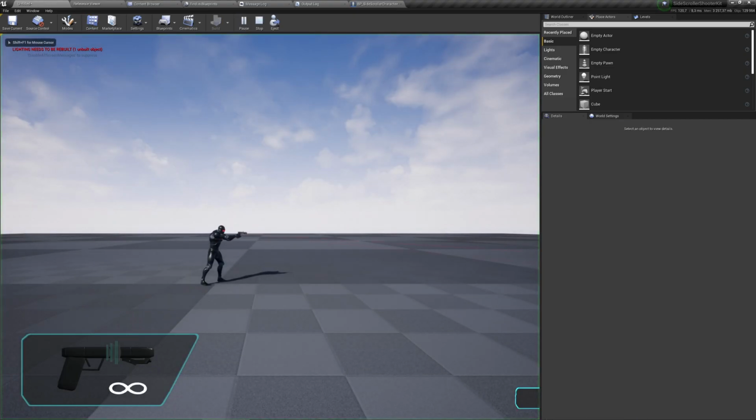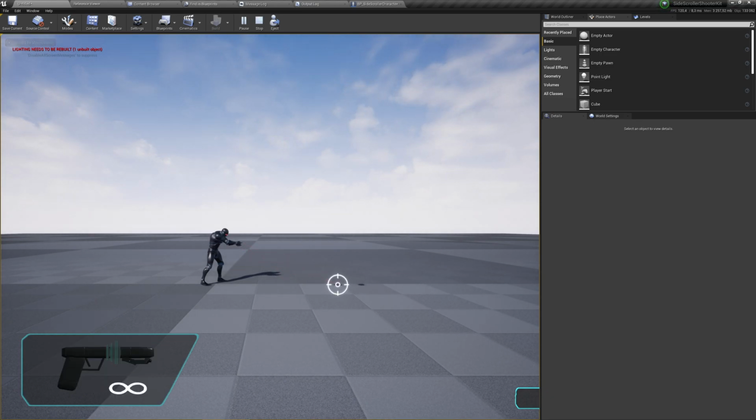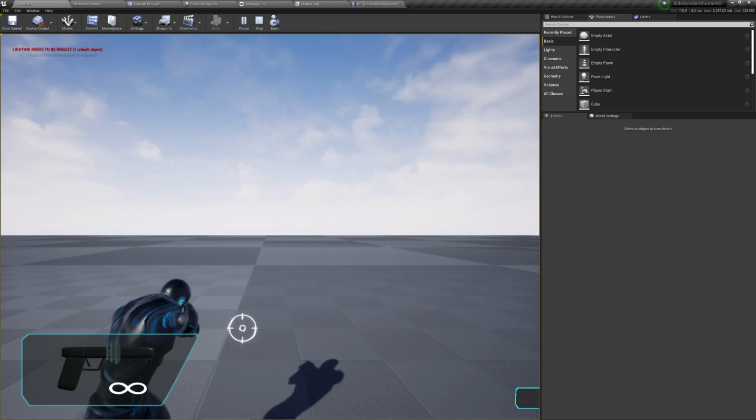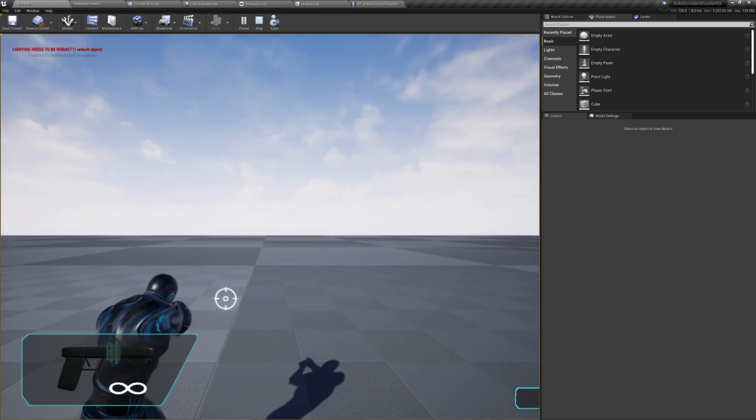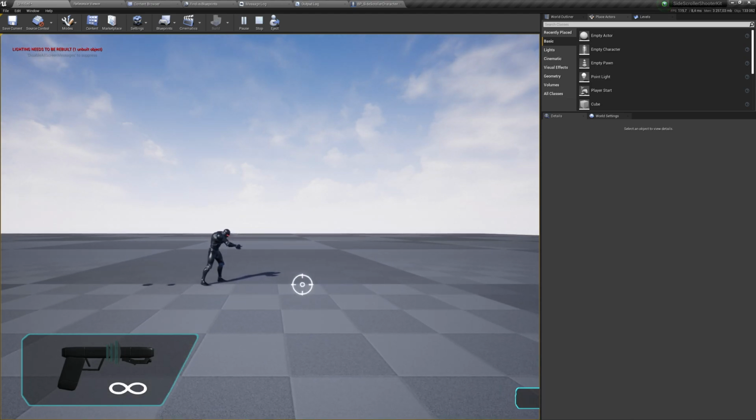Alright, let's test this stuff. Okay, I'm shooting, okay, switch weapon, hiding weapon. I can't change weapon, I can't shoot. Right, I can aim, I can work around with everything, but I can't change weapon.